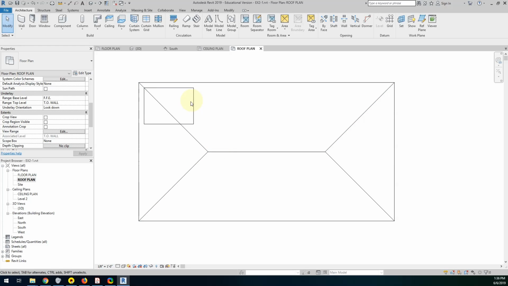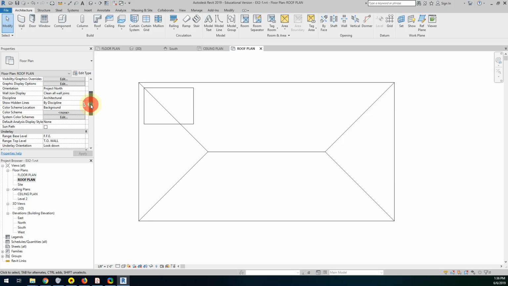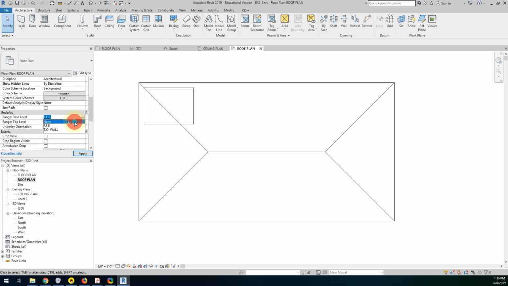And then you'll see there's some extra line work here. Why is that there? It's because it's doing an underlay underneath the floor plan I'm looking at. So it's showing some of the floor plan underneath the roof plan. So looking at the floor plan's properties, under the underlay header, look for range base level. I'm going to set this to none and apply. So now I don't have a ceiling from the level below showing.